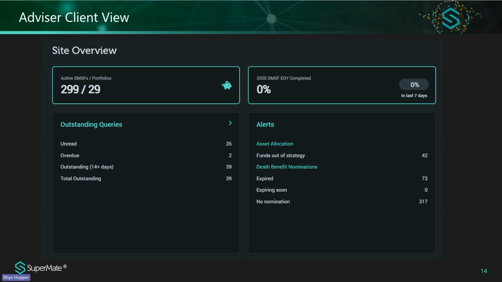It's not quite released yet. We still have it hidden behind a feature flag, but we are going to release it shortly. And it is the advisor view. So if you have advisors in your site, you can invite them to client view, and then they can see a site overview for the funds that they look after. And we also have specific screens where they can drill down into data from a site level.